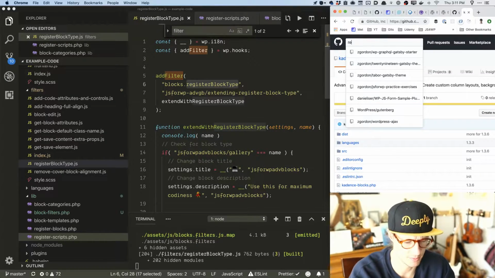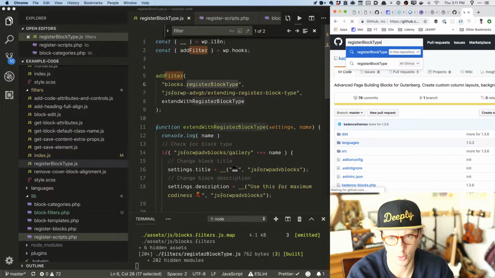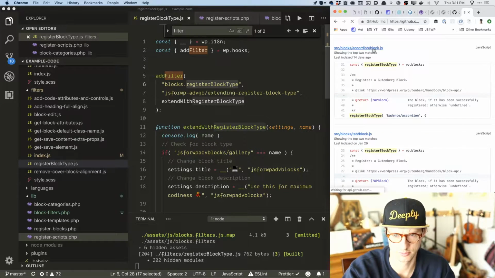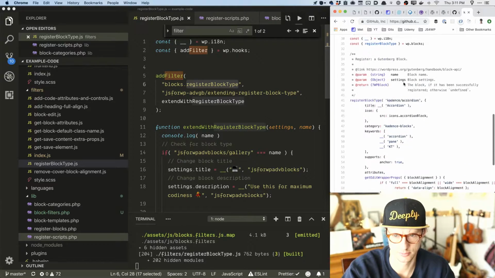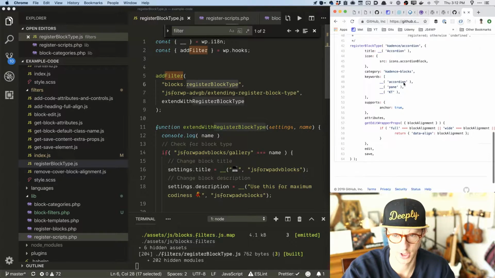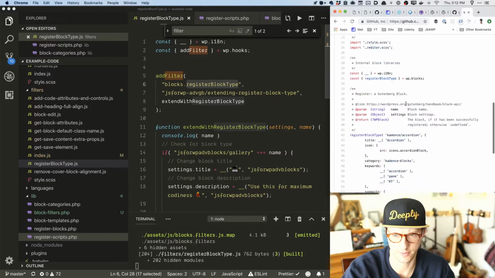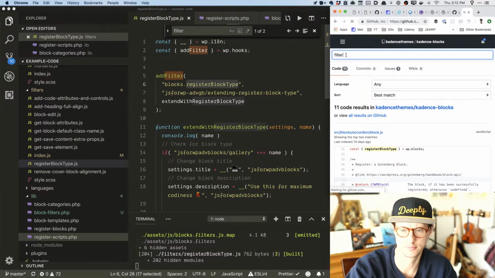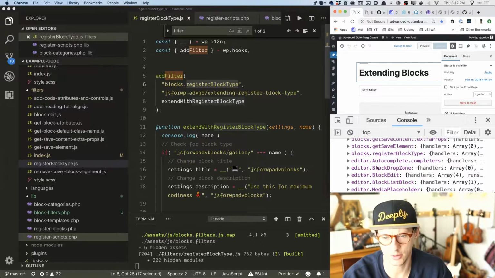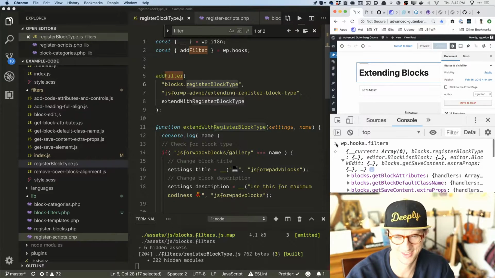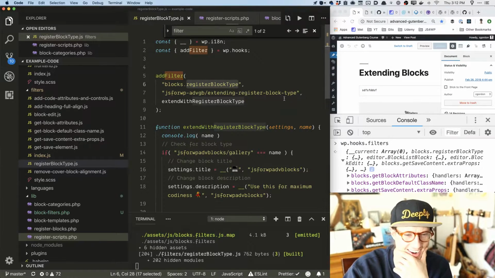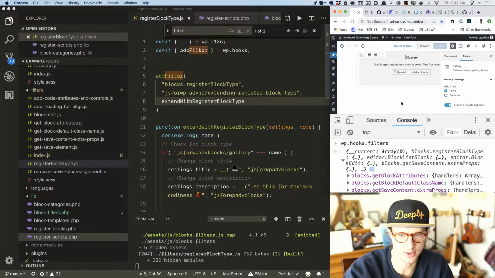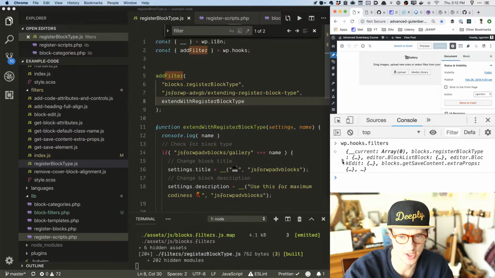Okay, so let's see how they're using register block type. Or let's see how they're using filters. Yeah, they're not calling any filters here, so let's see if it's somewhere else. No. Okay, no clue what's going on then. Cool. All right, all this is a crazy way of saying, like, how the heck do I extend my own block plugins or somebody else's plugin if it's not showing up here?